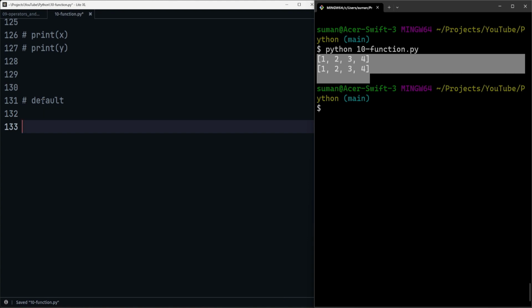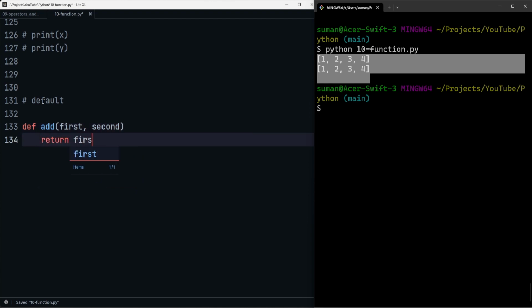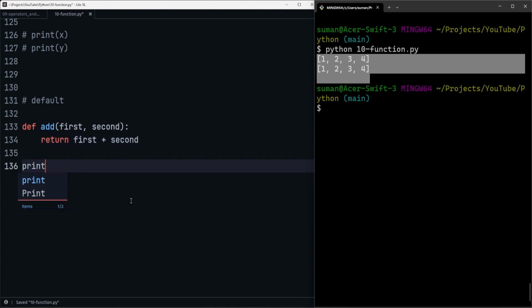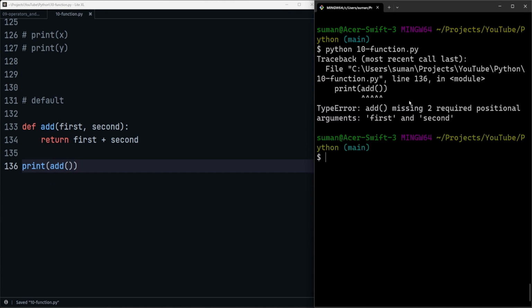So what we can do is say def add(first, second), the one we already learned. And what we are doing is returning first plus second. Now if you call this, print add(), we are getting this error. It says missing two required positional parameters, first and second. So what we want to say is, even if the user doesn't pass, don't throw an error, because by default, if the user does not pass, put it as 0. Equals 0.